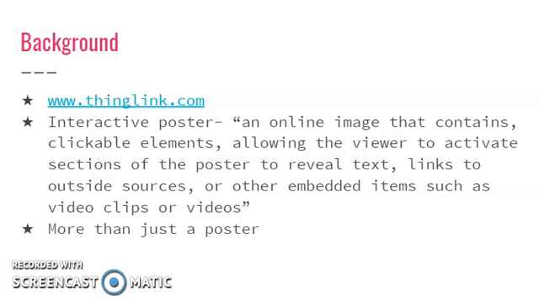Everyone, in this presentation, I'm going to be giving you some background information on ThingLink, what it does, what it is, learning with ThingLink, my opinion, highlights, its pitfalls, and I'm going to ask you guys a few questions. I'd like to get to know what you think.